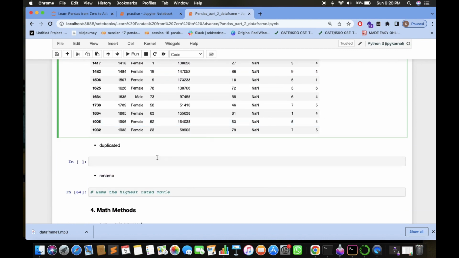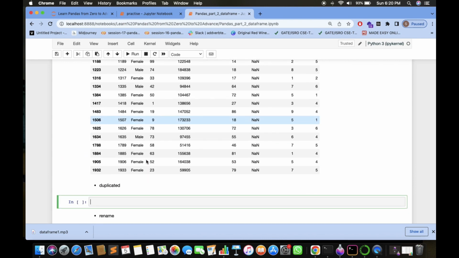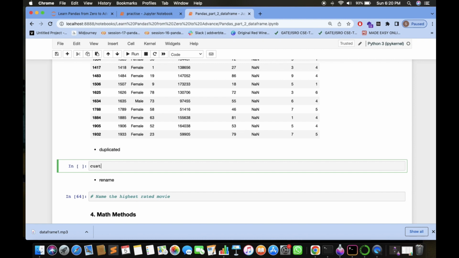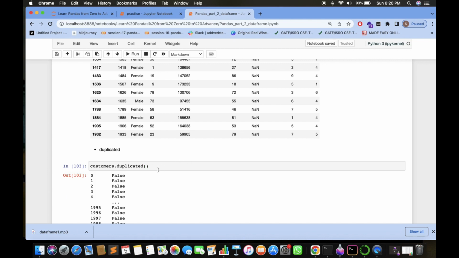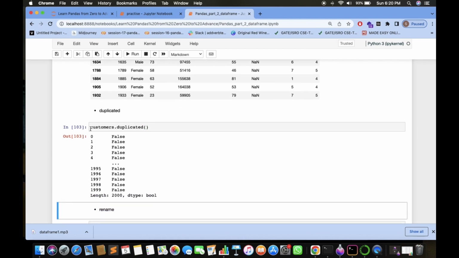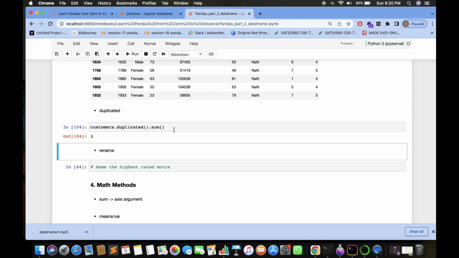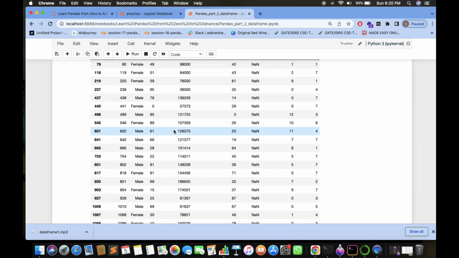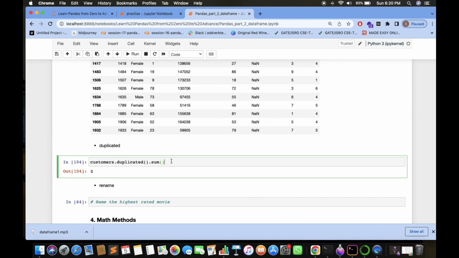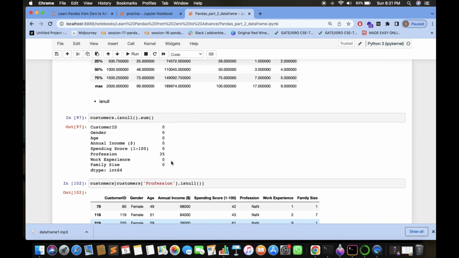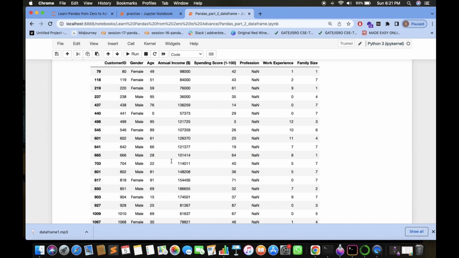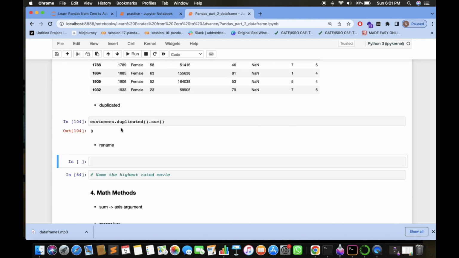Let's suppose now I want to check whether there is a repetition or not in our data set. customers.duplicated. It shows False, False, False, False, and then .sum gives 0. It means in our customer data set no row is repeated more than one time.